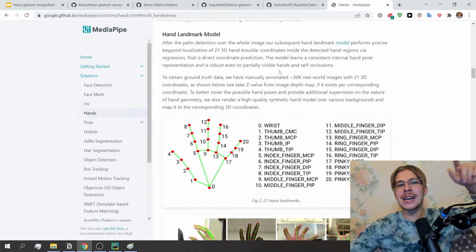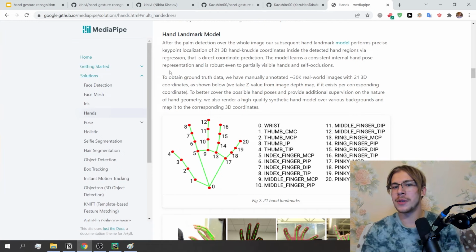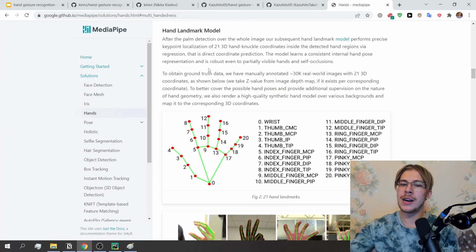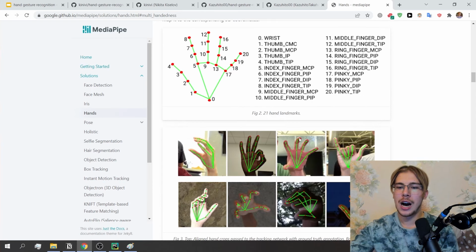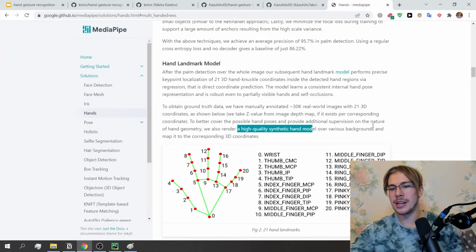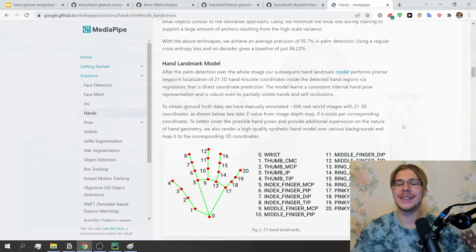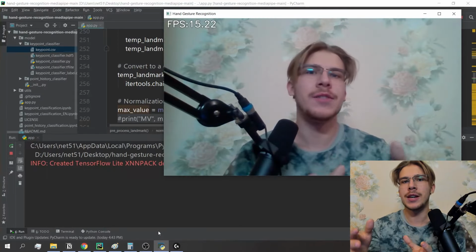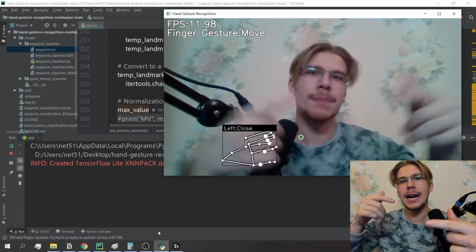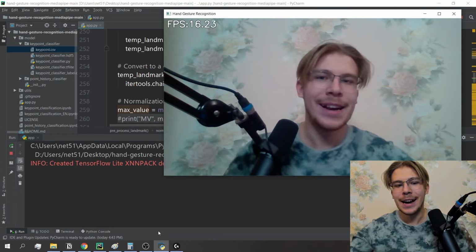And by the way, here in the docs, they also say how the hand landmark detection model was trained, and they say that it was trained on manually annotated images of people's hands, and also on some high quality synthetic hand models over various backgrounds, which were also fed into the training data. So now let me start giving you a walkthrough over the main points in the code so that you have that understanding.